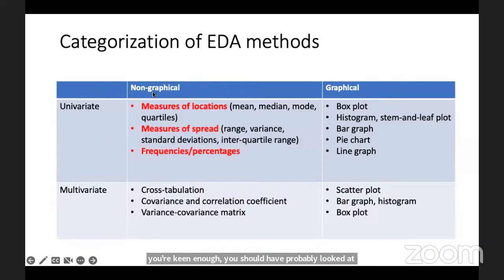Okay, so under univariate, you can look at the measure of center or location. So things like the mean, the median, the mode, the quartiles. You can also look at the measure of spread. Under spread, we have things like the range, the variance, the standard deviation, and then the interquartile range. You can also look at frequencies and percentages. I think we saw yesterday how to generate some frequencies using the summary tools. I think this was one of the things Ellen did yesterday.